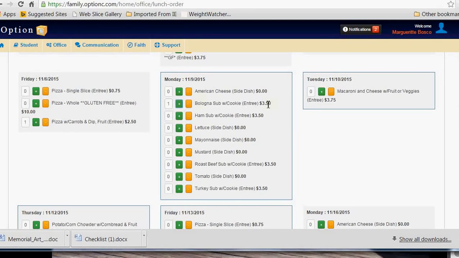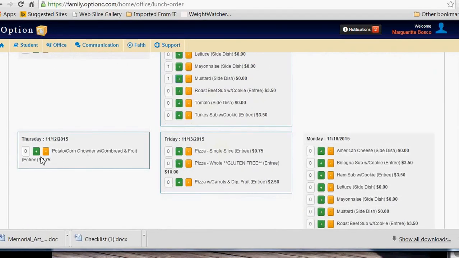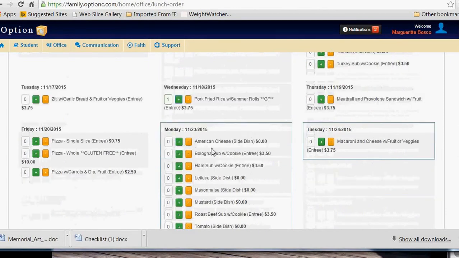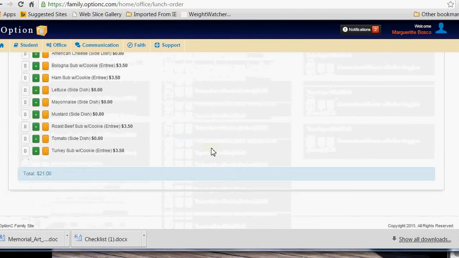He also likes cheese on his sub, so we're going to click the plus sign next to the cheese. He likes mayonnaise, and he likes mustard. Okay, so that will put him on the menu for a bologna sub with cheese, mayonnaise, and mustard. And then we can just go through, and he likes the corn chowder, and he wants the pork fried rice. So that's just an example of how the ordering system works.